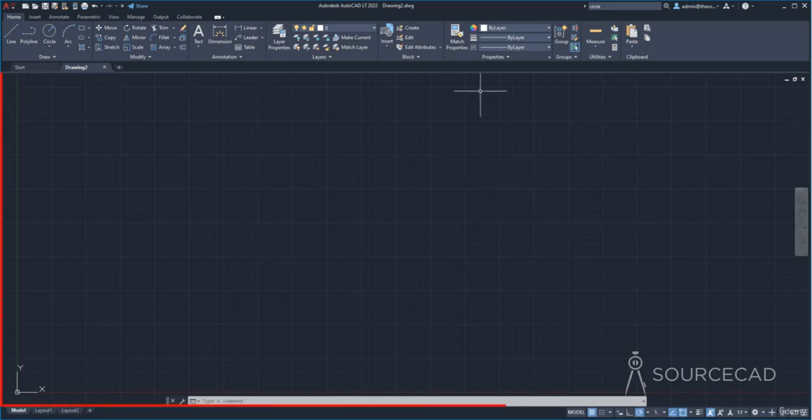Now this big part here is called drawing area, and everything you make in AutoCAD will show up in this drawing area. Underneath this drawing area, we have this command bar, command palette, or command line, whatever you want to call it. Throughout this course, I will call it command line. Alright, now when you start a command, it will show up in this command line.